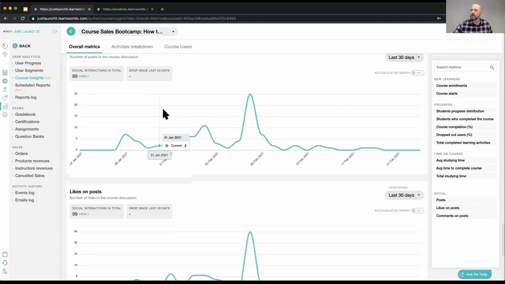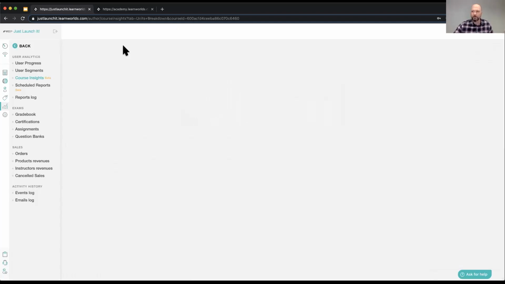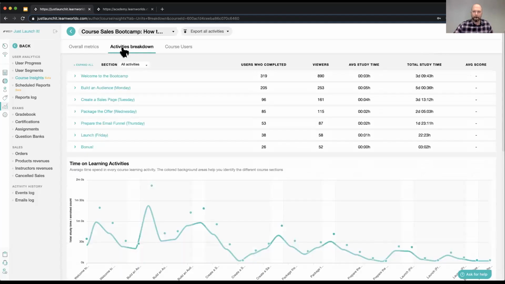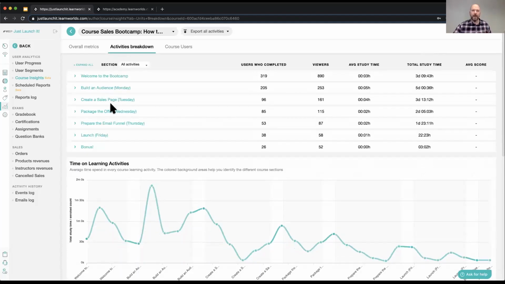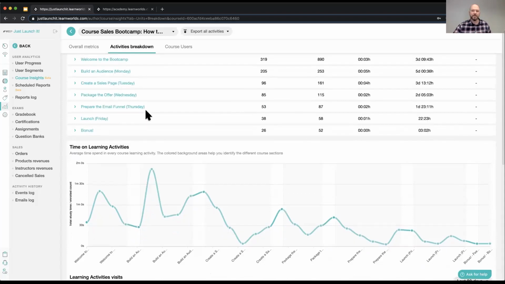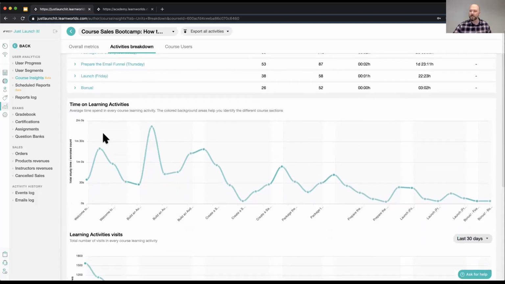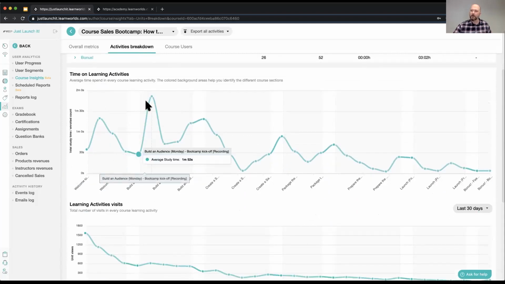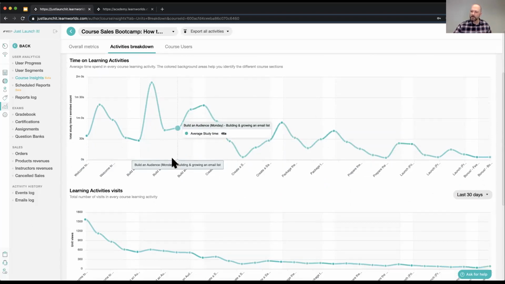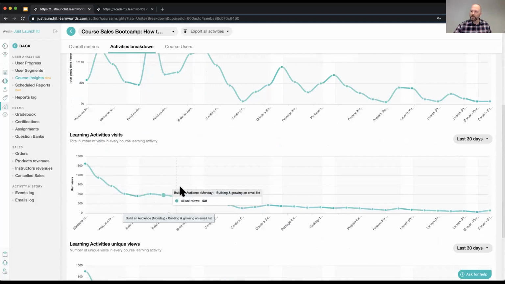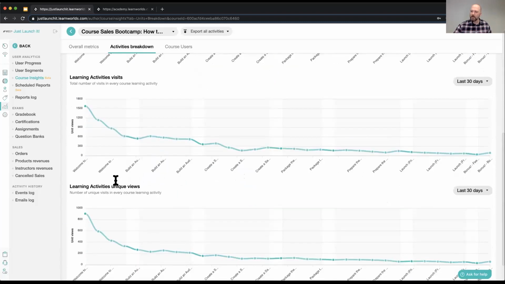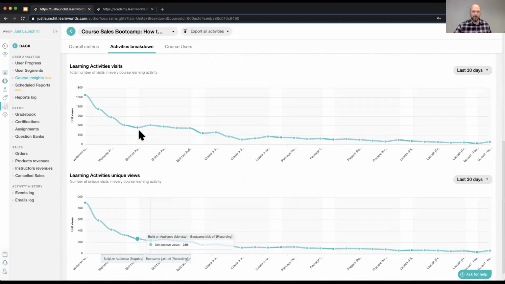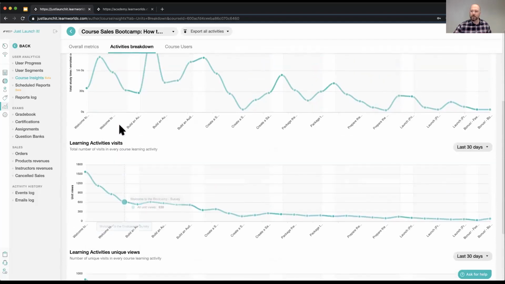The next thing we want to take a look at, again, is the activities breakdown. There are a couple of different graphs on the activities breakdown page that will help us understand what's going on with these particular sections. We have time spent on our learning activities, so this is activity by activity. I can see how much time is spent on these activities, the learning activity visits over time, as well as my learning activity unique views. These help me understand what's going on with my audience.